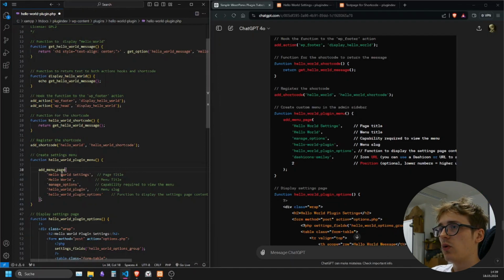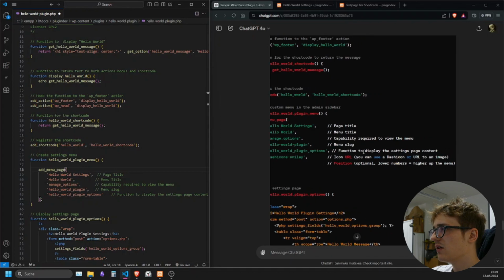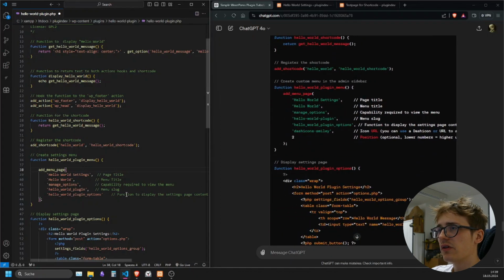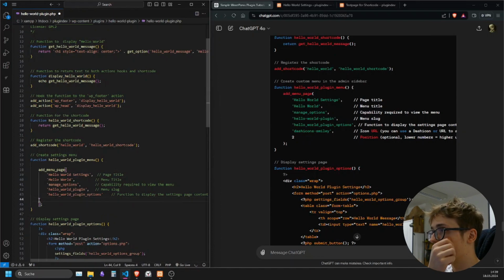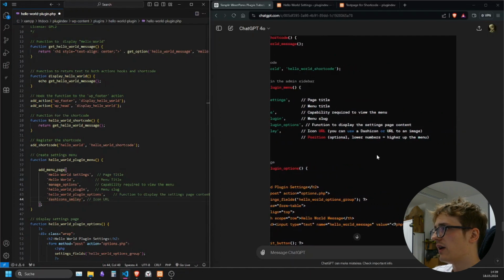So hello world, add menu page, page title, menu title, capability, menu slug, and then function to display the setting, and dash icons smiley. Okay, interesting. Let's add that. I'm not sure what that is. Dash icons smiley, comma. Oh, exactly, it's also a comma. So this is the icon URL. You can use a dash icon or URL to an image.